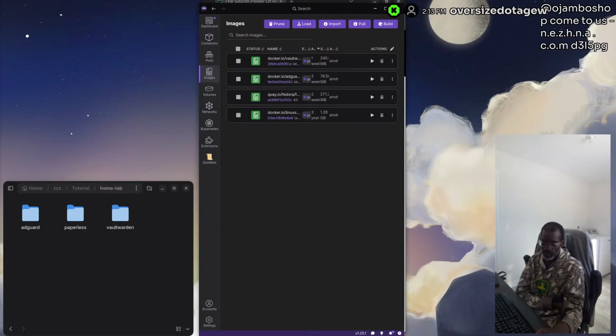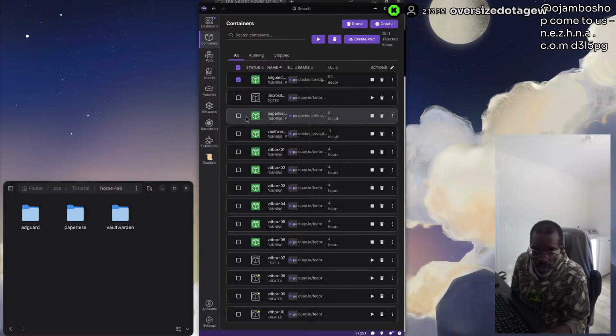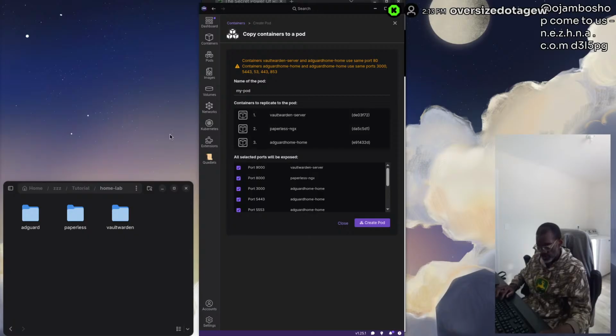Of course, you can create a pod, so they can all communicate with each other. So when you create a pod, you don't need to create a network because they'll be inside their own automatic network. So what I do is I go to containers here, and I pick the ArtGuard, I pick Paperless, and I pick Vault Warden, and I click create a pod. It asks me for the name for the pod, so I'm just going to call it the privacy pod, because remember this is our home lab.